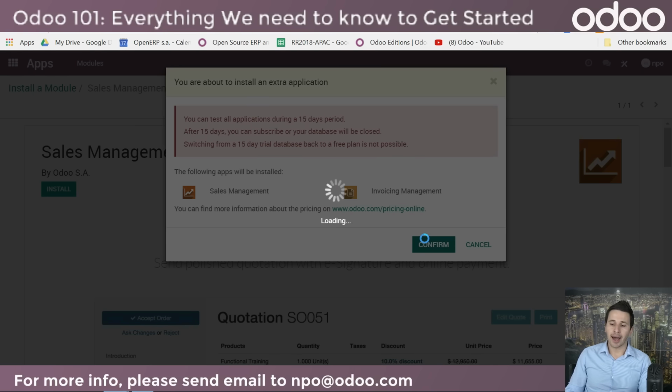So you can activate all the apps during your trial if you want. And once you've finished your trial, then you can create a new database with only the apps that you want.